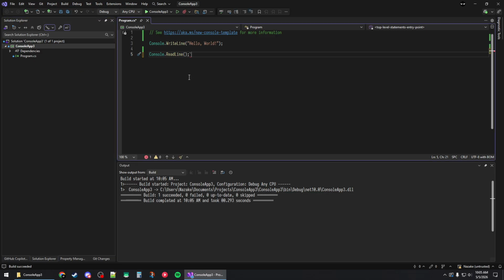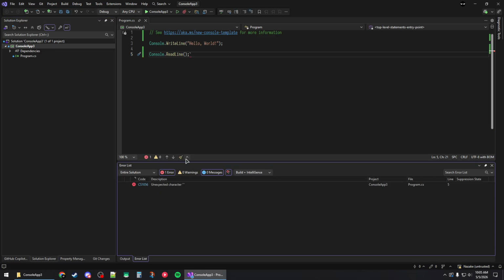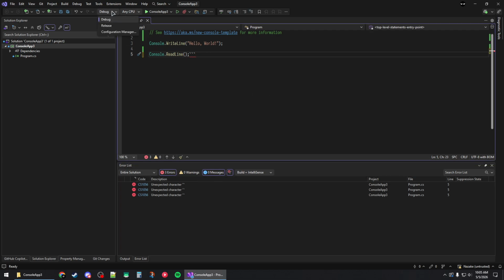Or you can hold down Control Shift and then B to perform a build. And from the top bar here, you can select your configuration. So you can choose between debug, release, or any other configs that you might have. And you can choose the platform as well, whether you want to target 64 or 86.